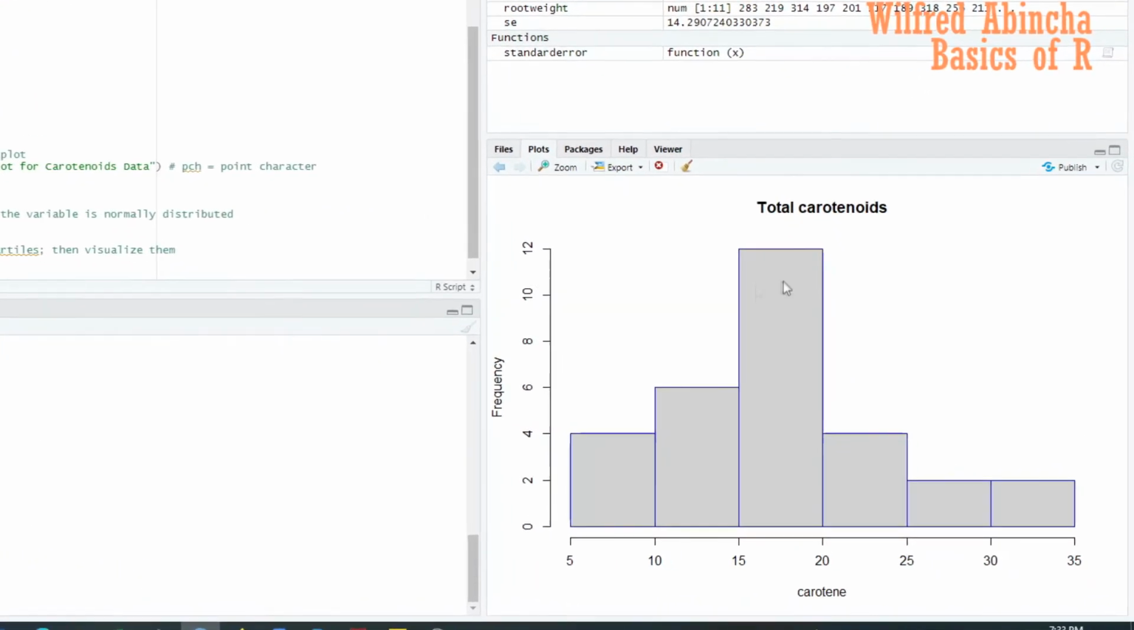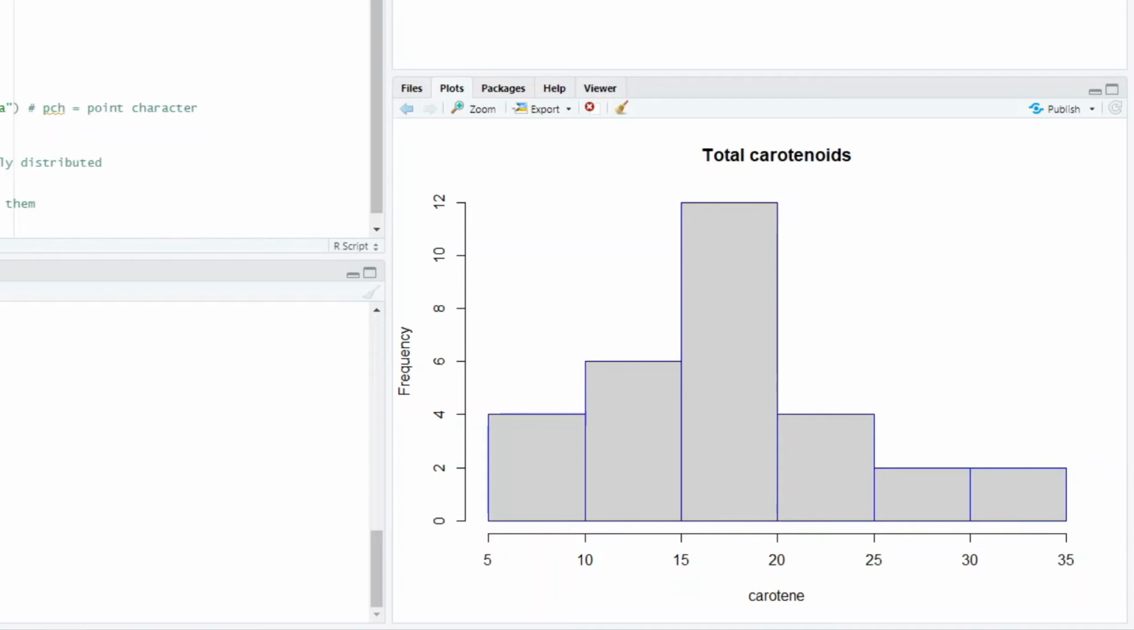This is the histogram. As you can see, the border was blue. See, the borders of every bar here are blue. Then xlab is carotene. This x-axis has carotene written. This main is the title. It has written total carotenoids, and these are the frequencies. That's how we make a histogram in R. You can also export the same way that we did. You just come here and explore these options and export your data.